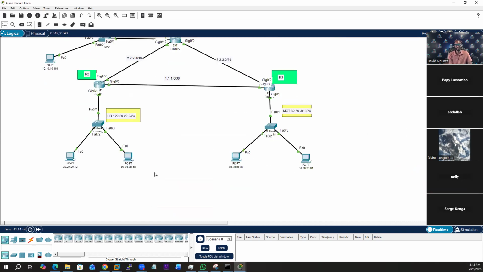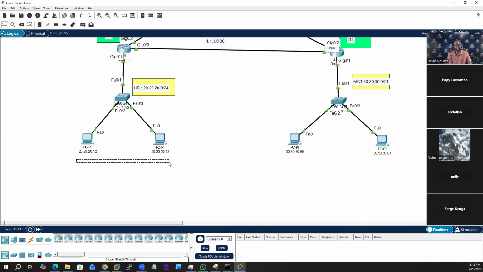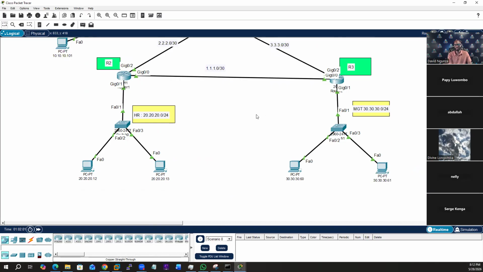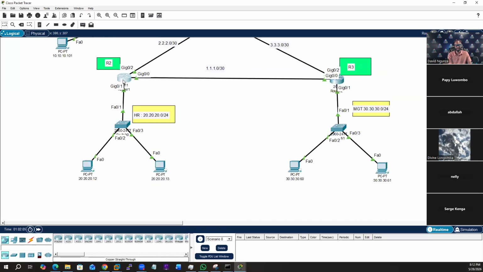Now we want to make sure that these PCs can ping those PCs. Let's do that part first. Anyone knows what to do? We have to do the static routes. Good. So we go to this router, router 2. Let's first ping and see what happens, okay? We want to ping 30.30.30.60 from 20.20.20.12.